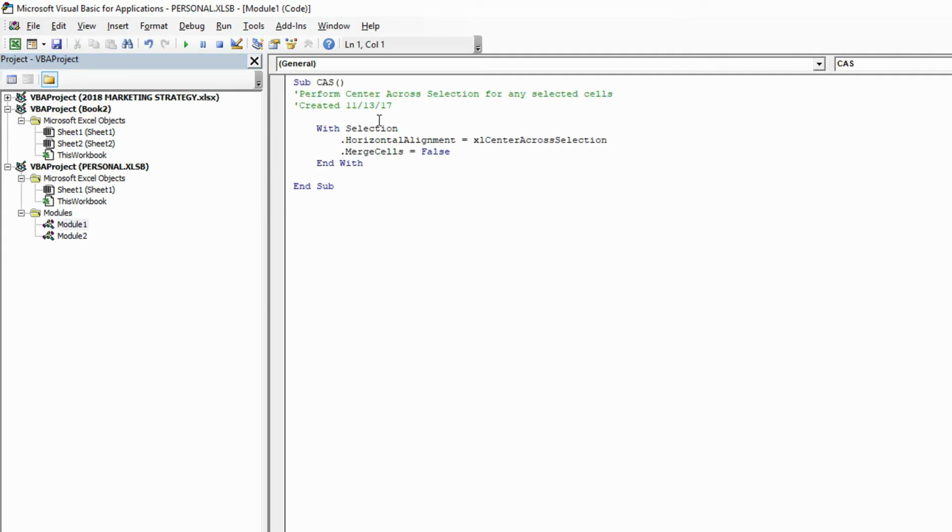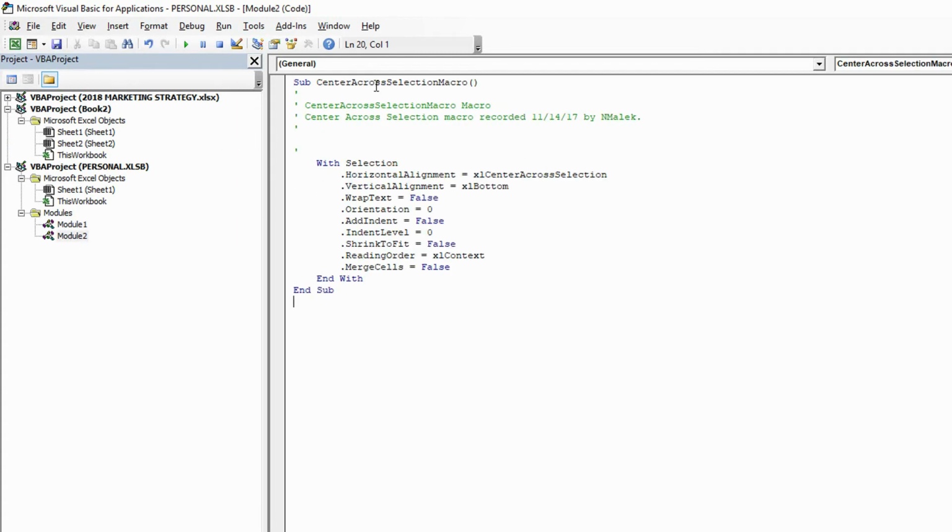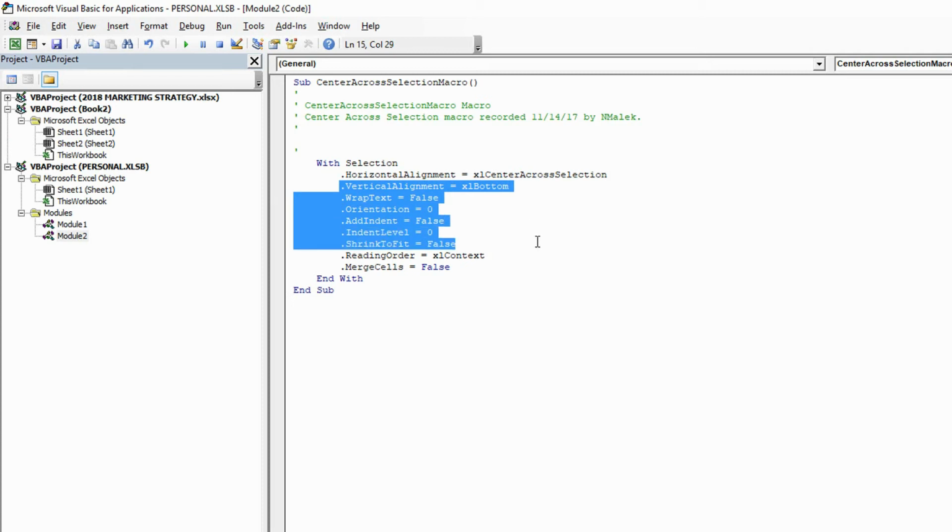This is the original macro that I created. Here's the new version of that, that center across selection macro. Now, the only thing I want you to pay attention to here is you can see that it says whatever I have selected, let's change the horizontal alignment to center across selection. But then you look at this and you go, oh, but also change the vertical alignment to bottom and wrap text to false and orientation to 0 and add indent to false and indent level to 0 and shrink to fit to false and reading order to Excel context.